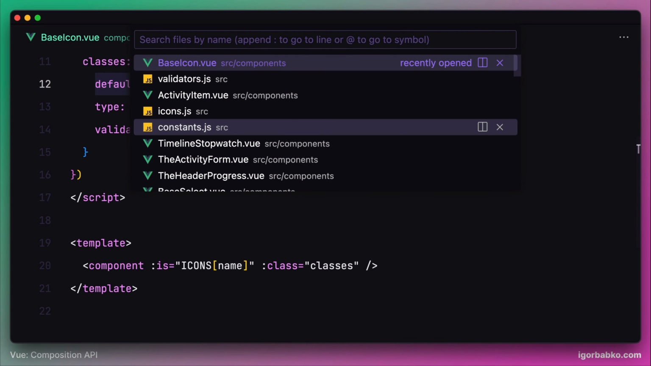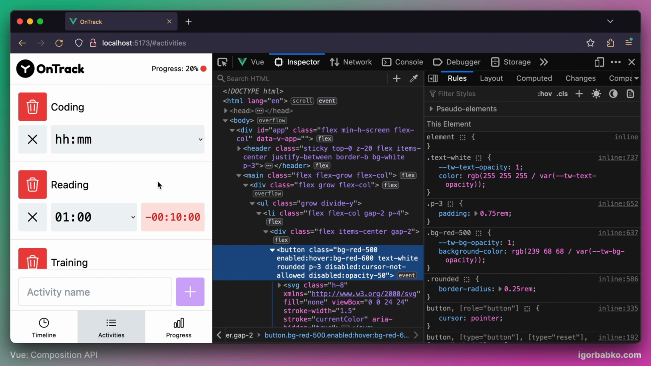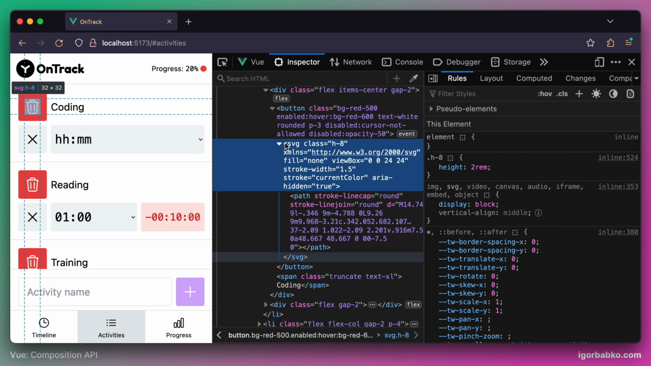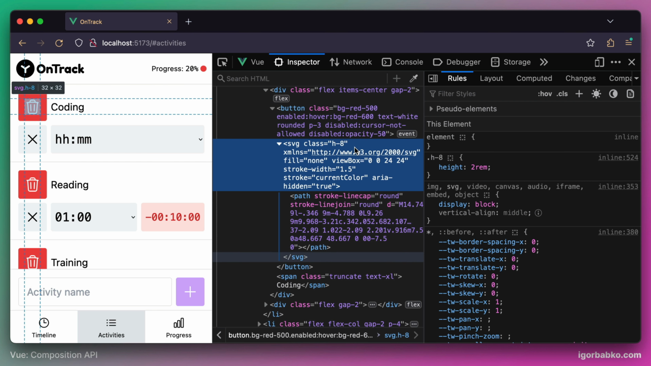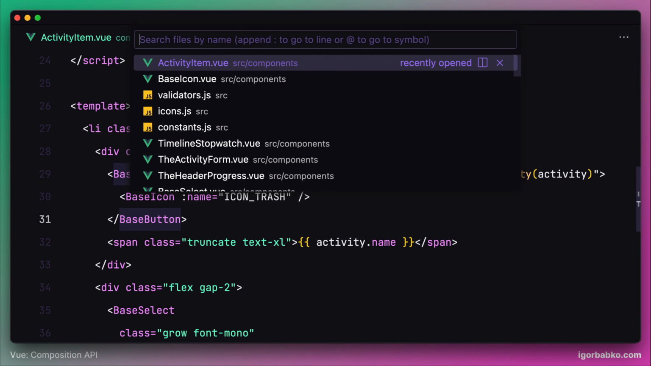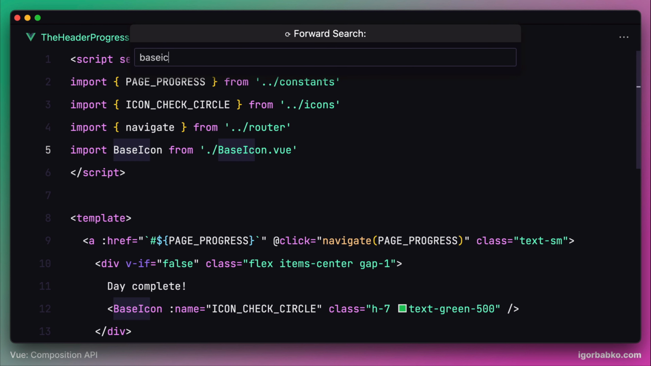So for example, inside activity item, we have just removed the class attribute. And now if we take a look inside the browser and inspect this icon, we still see that the class h8 was assigned to the SVG tag. Because we have earlier specified the default value for the classes property, this default value was automatically assigned to the SVG tag.